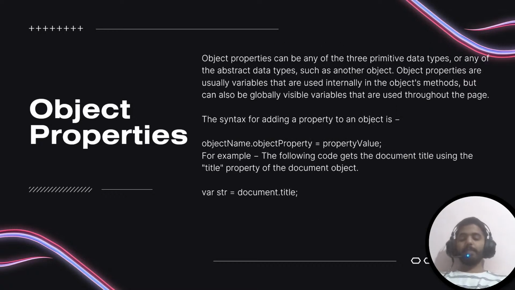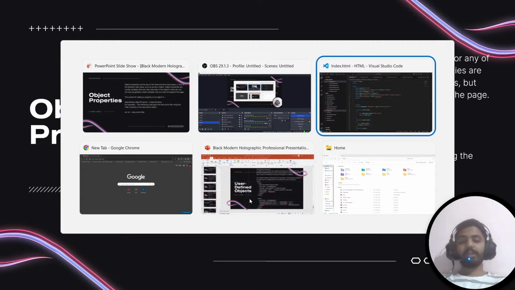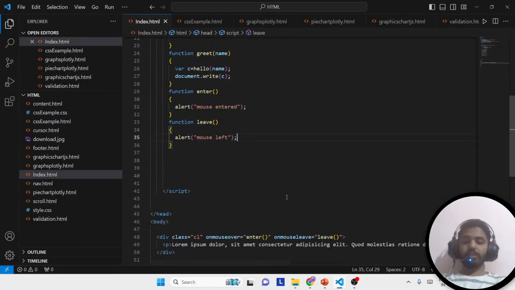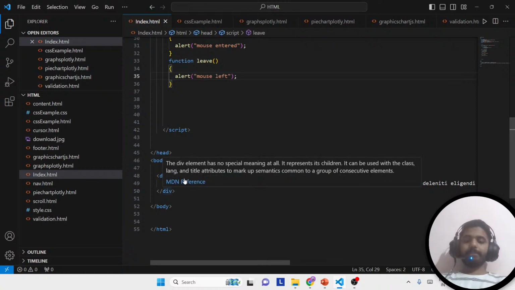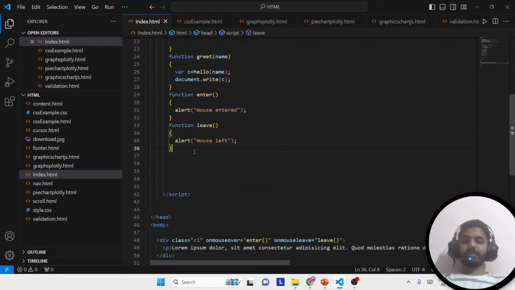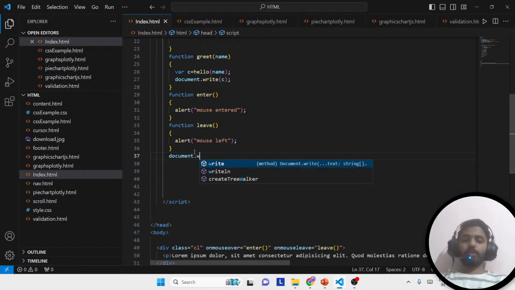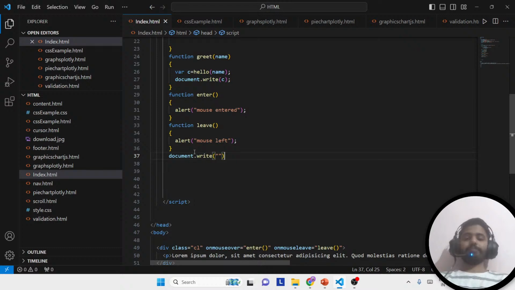If you remember, till now we have used one object called document. We were accessing the method write, correct? document dot write. In JavaScript we use something like this: we said document dot write, then we used to provide some data. So this document is your object, one predefined object, and this write is your function, correct?